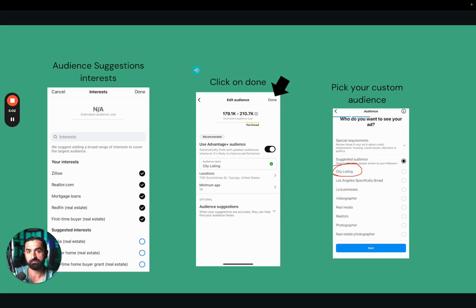Now, when we click on done, it's going to bring us back, and we're going to click on this audience suggestions menu, and it's going to show us interests. Click on interests. It's going to bring us here. I like to put 5 generic interests that have to do with real estate, right? So I have Zillow, Realtor.com, mortgage loans, Redfin, first-time buyer. Just select these 5. It could even be real estate, doesn't matter. It's not that big of a deal.